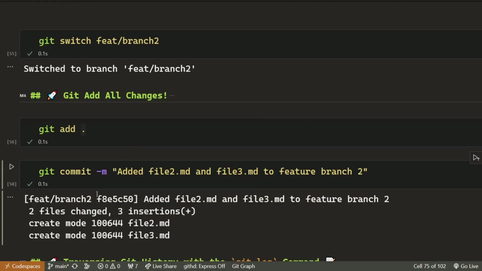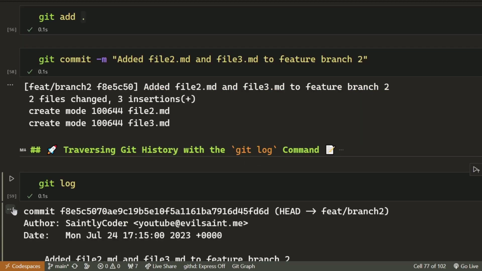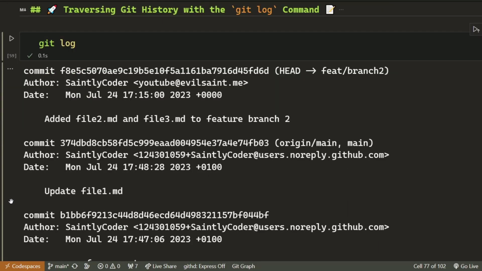We have a new commit, and you can see here F8E5C50 is the start of the new SHA. And if we use the Git log command, you can see something a bit different now. The head reference is pointing to the current branch, and the current branch that we're on is feature branch 2. And here's the start of the SHA that we just talked about, and here's my commit message.